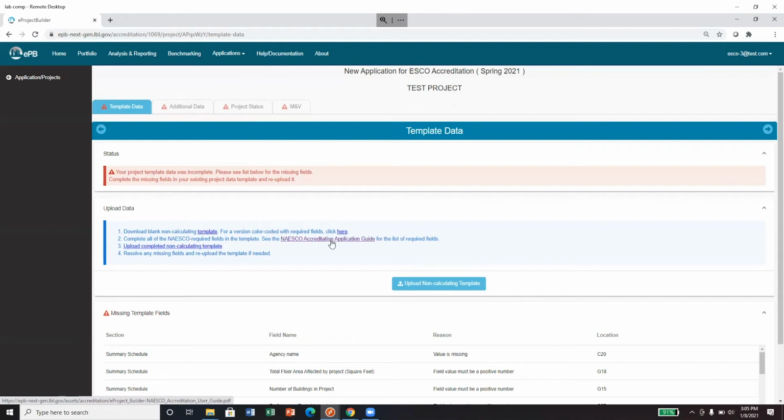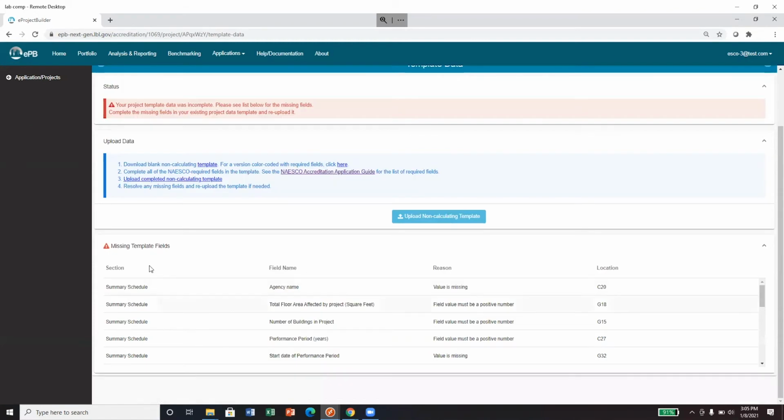After you have uploaded the data template, the Projects tab indicates which, if any, data fields are missing from the template, along with the template cell reference location.